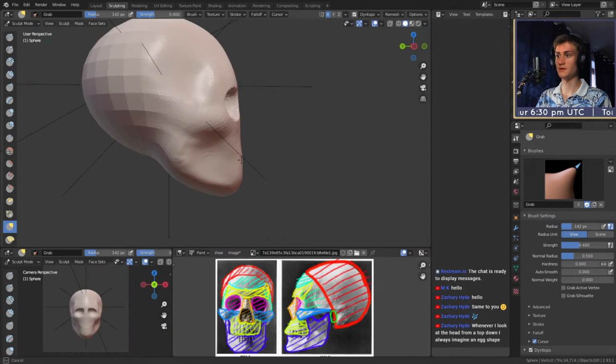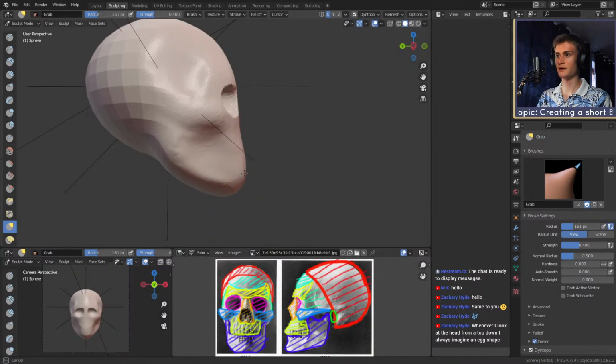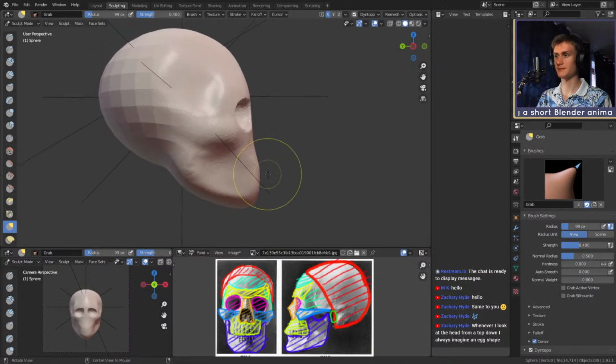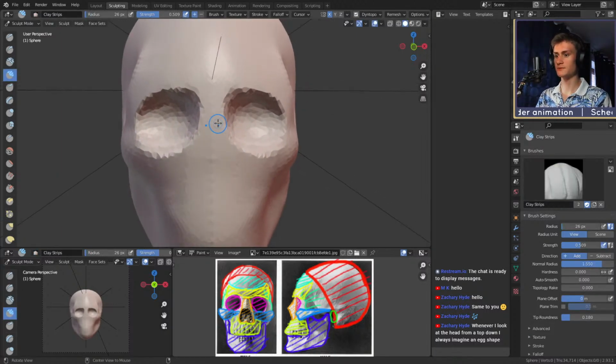So if you want, we can pull this further forward. What we could also do is remove some of that volume, but I think it's better to push this forward. There you go, just a little bit, and then we can add the nose. The nose originates from here.